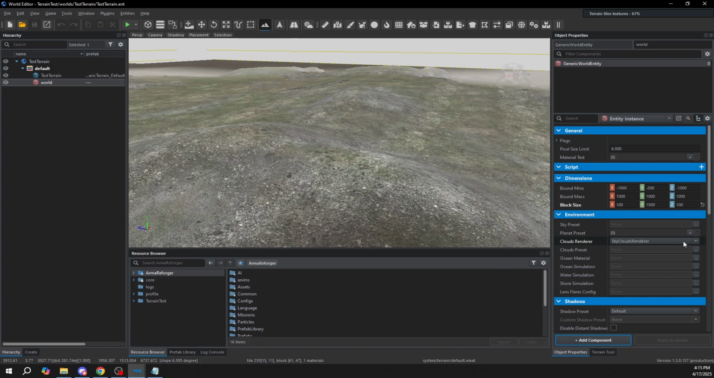Now, on the Biki, there is documentation on some of this stuff, such as the different clouds and sky presets and all the different things you can use. So be sure to look there if you're curious. But if you're just looking to get the terrain up to speed, just follow along.